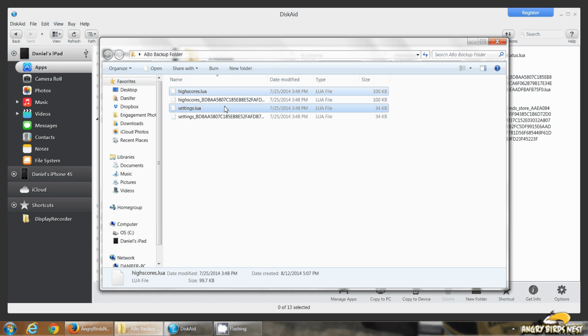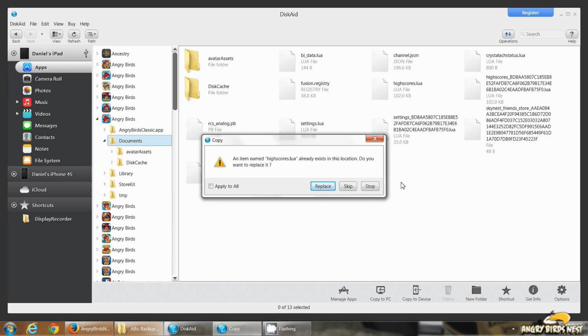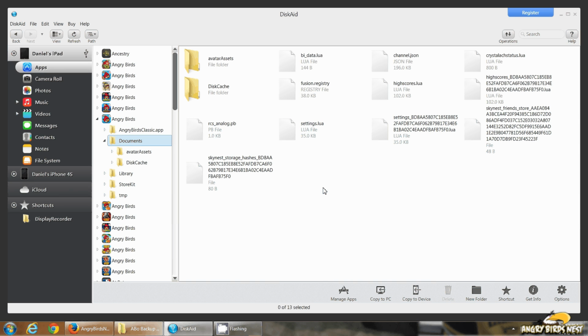I'm going to select these and drag and drop back into DiskAid. Am I sure I want to replace? Yes, I am. And now if I were to go onto my iPad and sign out of my Rovio account, the data would be 100% identical. That's a nice way of covering yourself if, say, you're going someplace where you're not going to have an internet connection, or if you just want to make sure that your device is synced up with your Rovio account.